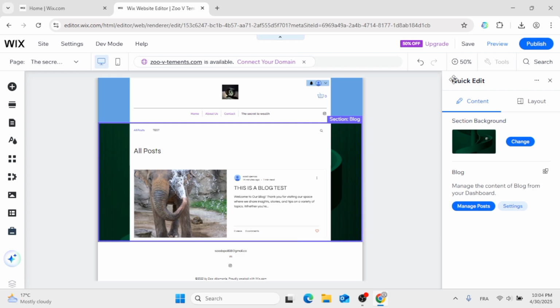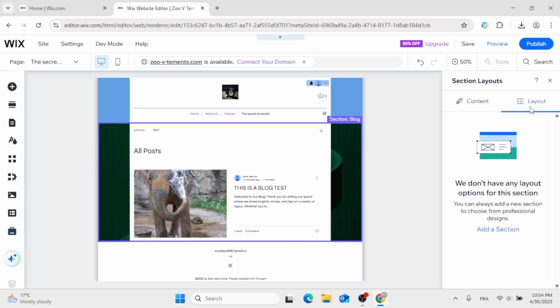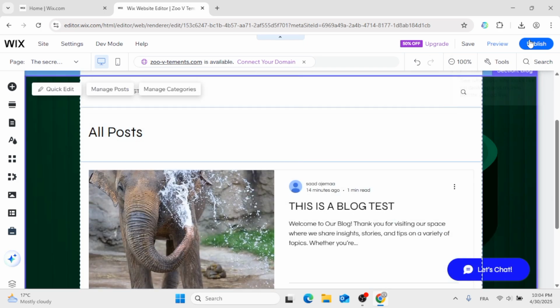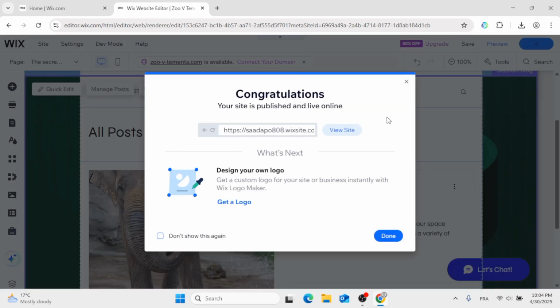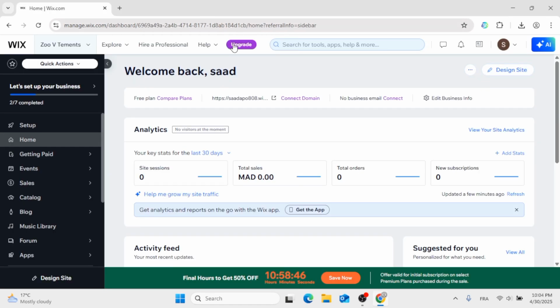You can also edit the layout by clicking on layout right here. And if you have any layout options available, you can have them here and choose the ones you want. So after doing all of that, you can also publish the website and the blog post by clicking on publish. That's located at the top right here. And your blog post and website will be published and available for clients to check. So now let's go ahead, go back to the home page.